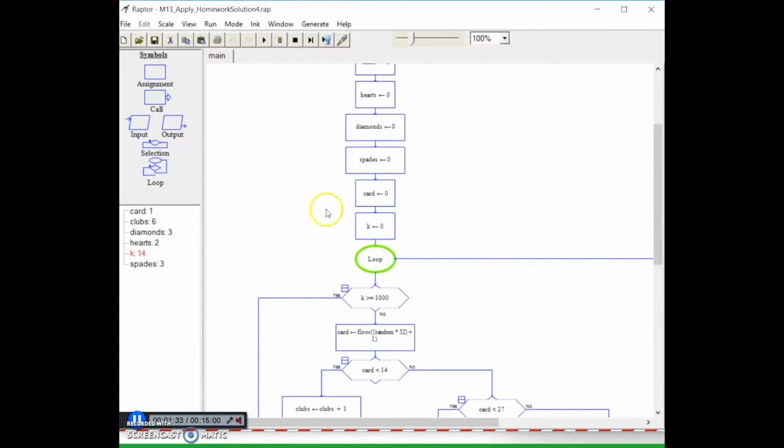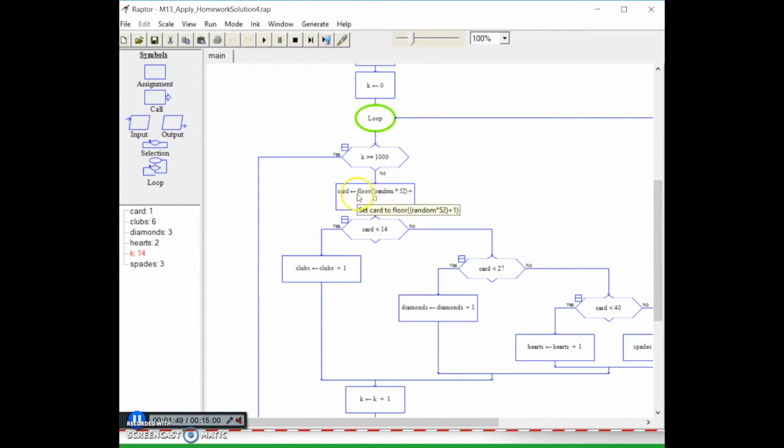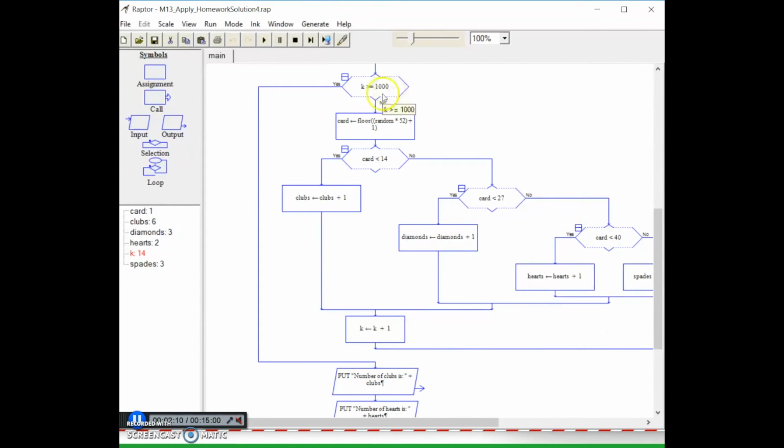So I'm going to pause this for just a second. And let's take a look at some of the setup here. So in this selection, here's where my count is happening. So K is 14. Okay. So then I'm going to randomize. I'm going to set that card variable that I have to be floor random times 52, and then I'm going to add 1. And then this is where I'm going to go in and determine whether it's clubs, whether it's going to be diamonds or hearts or spades, and then I'm going to count it, and I'm going to send it back through my loop.